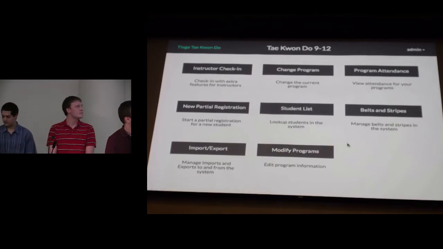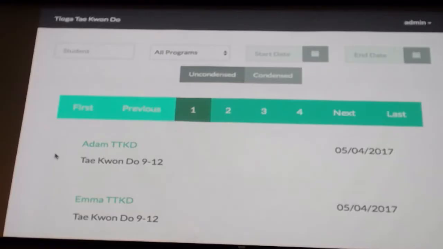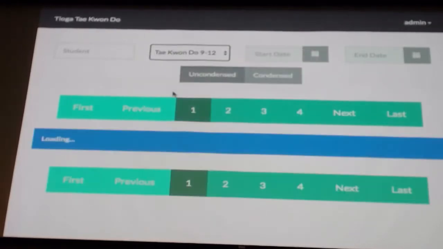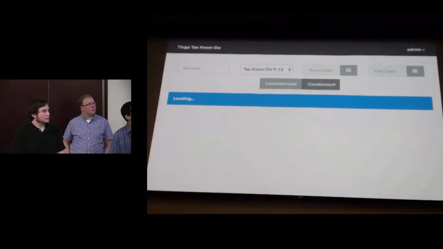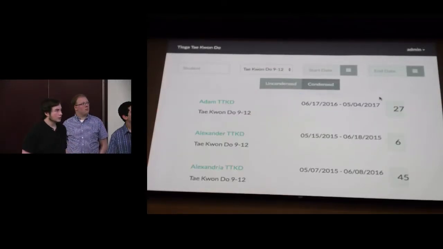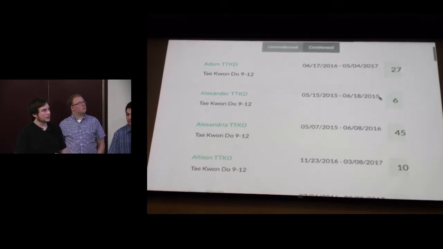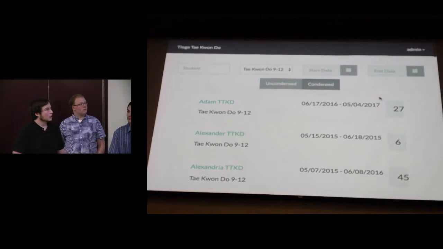So now if we go into the program attendance page, this page shows all of the attendance in the system for every student. We're able to sort by program or a date range for attendance, as well as a student name. If we were to condense the list, it would show us a quick glance at the number of attendances a person had during the selected date range broken up by each class.